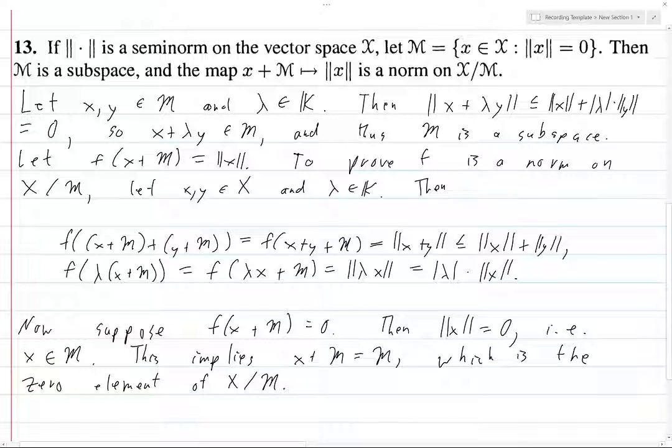And so we've proven that if f of a coset is equal to 0, then this coset must be the 0 coset. That means precisely that f is, I forget what that property is called, but that combined with these two things tells us that f is a norm. And this is kind of cool. We took a semi-norm and we modded out by all the things whose semi-norm is equal to 0, and you get a norm. If you think about it, that's kind of what should happen, because you're modding out by all of the things that keep your semi-norm from being a norm. So in that sense, this is kind of a neat problem. And there you go. We've completed the proof.